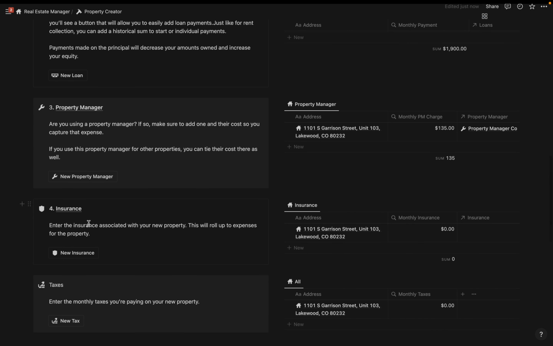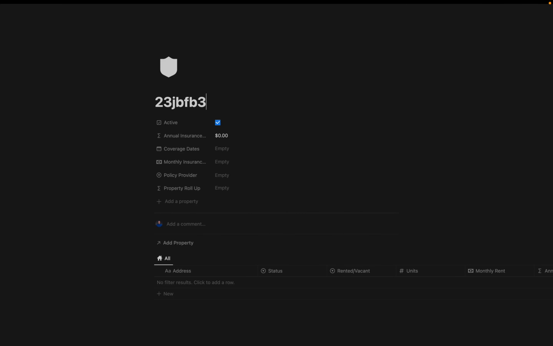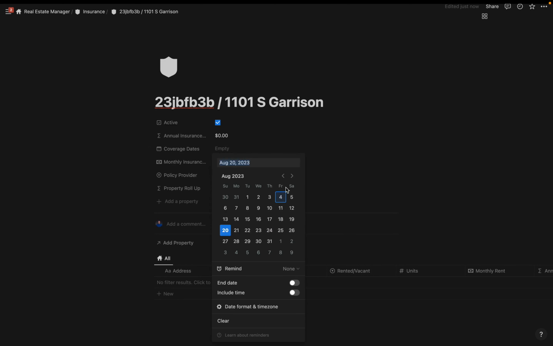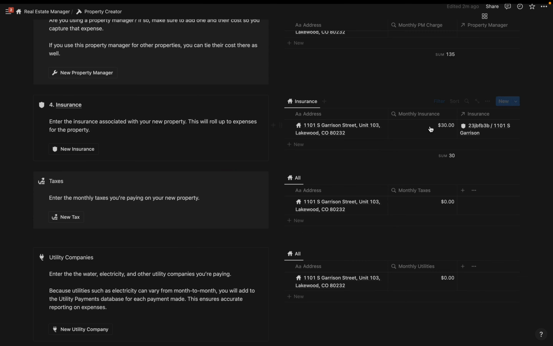Next up, we're going to go ahead and add the insurance for this property. So we're going to select new insurance and then hit continue. Then we're going to open up that page. And here you can just enter the policy number and then the property. Let's just do something random. Coverage dates, let's say that it's going to be a year that's going to cover. So we're going to do that all the way to 2024. And then for that monthly insurance cost, we're going to say it is $30. And I've added a list of some policy providers, but you can add your own. So let's say Allstate is insuring this property, and then we're going to add the property itself and create that relation in the database.